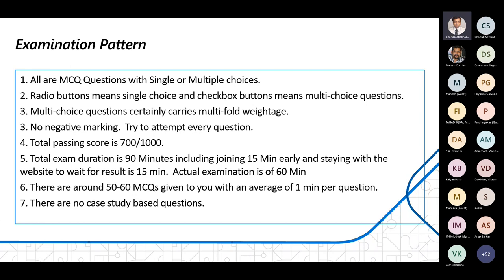A multiple choice question certainly carries multifold weightage. Not all questions will have the same weightage. That is the point to be noted. Some questions will have larger weightage, some questions will have less weightage. No negative marking. That is an extremely important point to be noted, that in the examination there is no negative marking. That's why try to attempt each and every question.